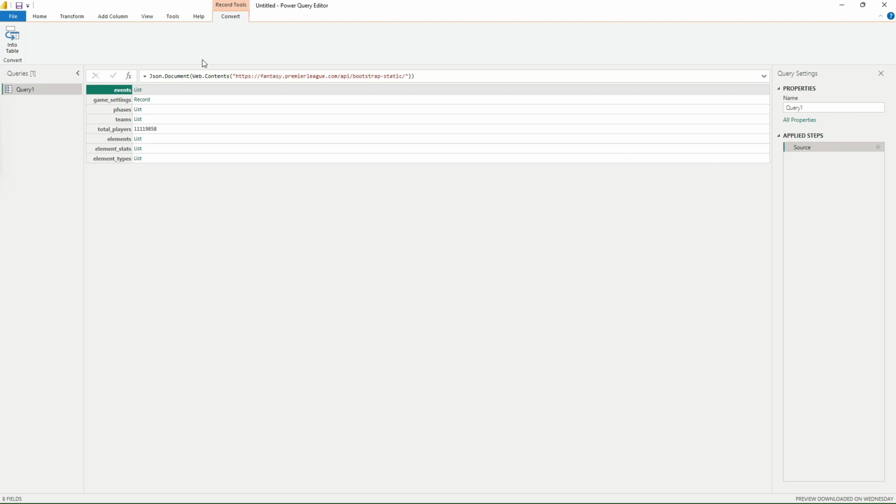Now, what this shows us in this specific API are the lists or the sets of data that you can find in this API. The ones that we're going to be focused on are the events, which is actually our game weeks, the teams, and the element types, which is the positions, and then also the elements, which is the actual players.